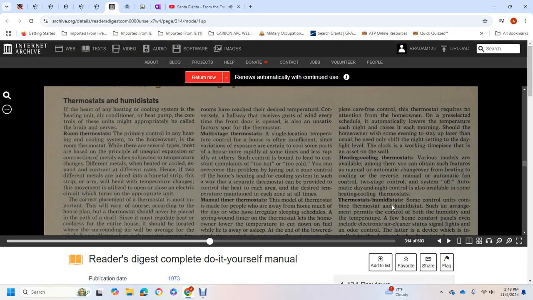Heating-cooling thermostat. The various models available contain features such as manual or automatic changeover from heating to cooling, manual or automatic fan control, two-stage control, and system off. Automatic day and night control is available in some heating-cooling thermostats.